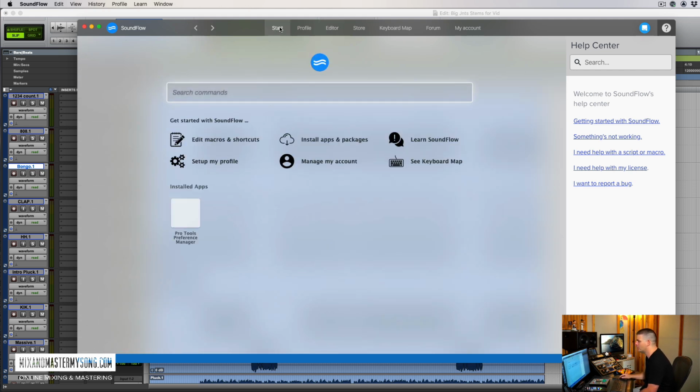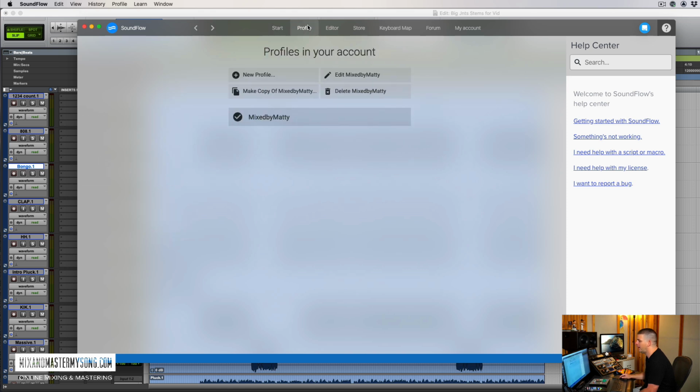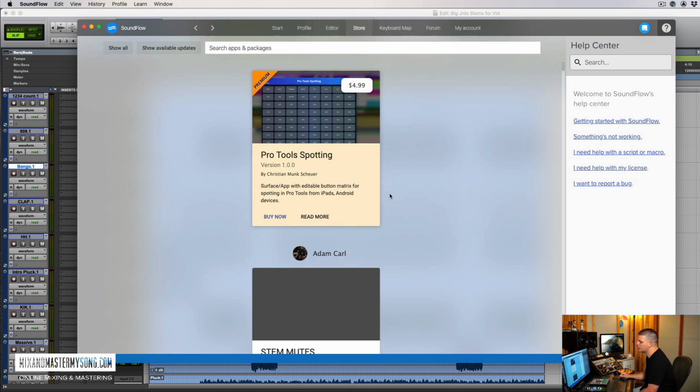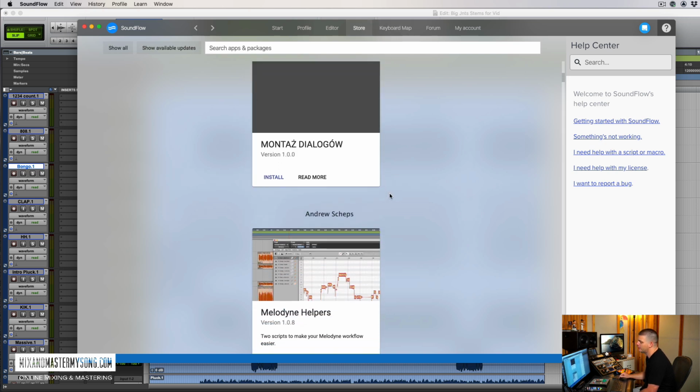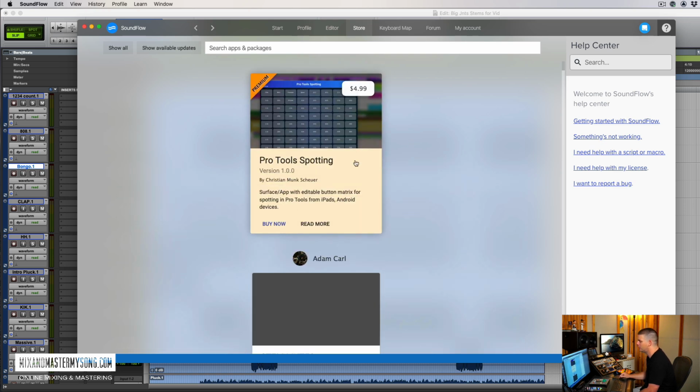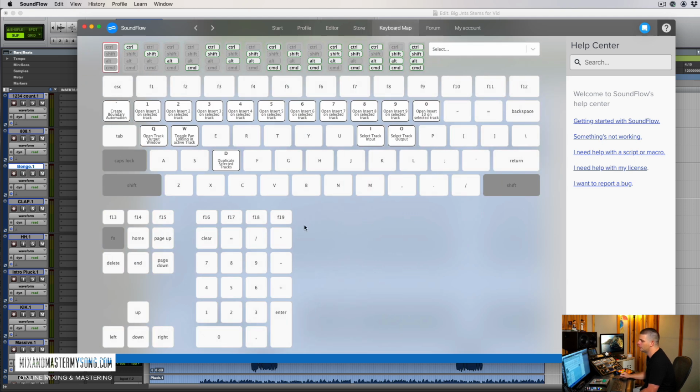So you have your start, which is just your basic stuff. Profile, which is my name. Editor is where you spend most of your time, and we're going to get into this in a second. This is where 99% of the time you spend here. Store is kind of cool. It's where you can actually get automations that people have already made, which is a nice help, and I have some of those. Keyboard map is also cool. So when you first get started, if you're using Pro Tools, this will show you where all the different automations that it comes with are. And if you get this, you can download it and get it for 30 days for free, so you can check it out.